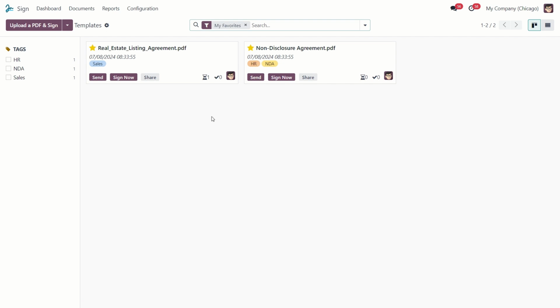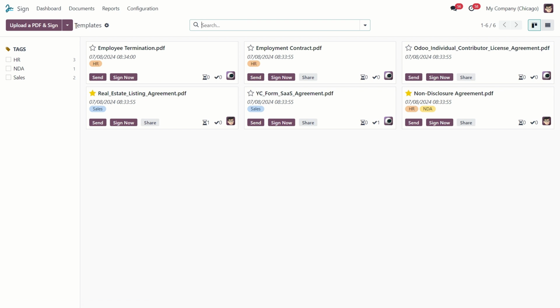Here by default you can see only your favorite templates. Let's remove this filter to see them all. You can upload a PDF if you want it for a one-time signature, or upload a PDF template if you want to use a template multiple times.